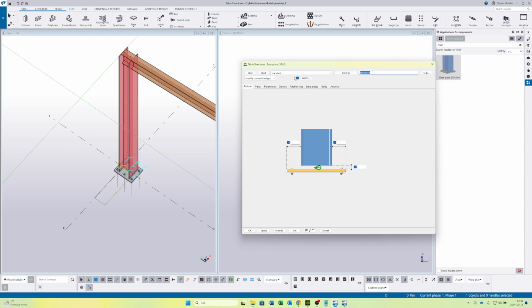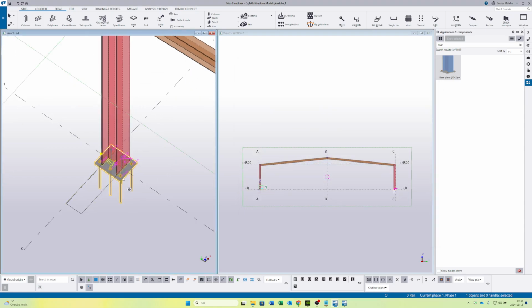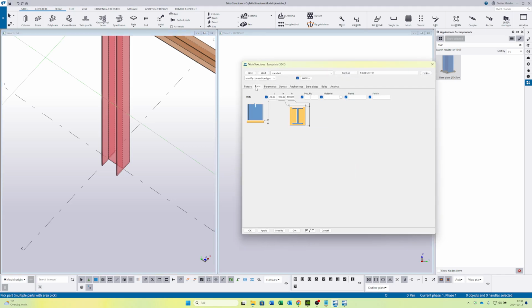So I can say that this is my base plate 1, right? And I can save this with save as. Now let's delete this one and let's open up this one. So let's load the standard one and apply.